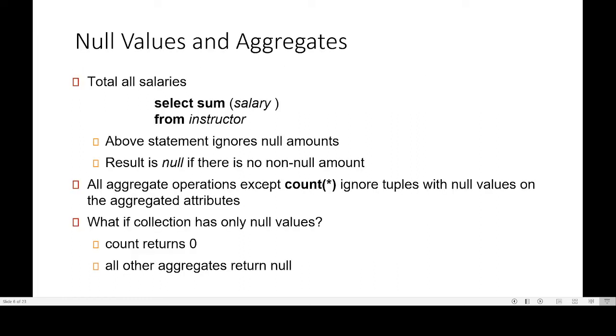Now coming to null values and aggregate functions. For example, let us find the total of all salaries. We give the syntax like this: select, then the aggregate function sum, so we can directly use sum, and suppose the column name is salary, we put that salary inside here. So sum of salary, where salary is the column name, from the table name. Suppose we are finding the sum of the salaries from the table instructor, then we can give it like this.